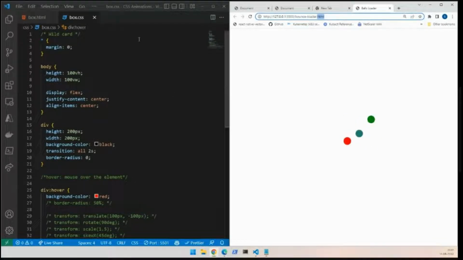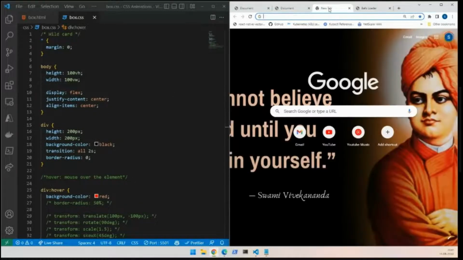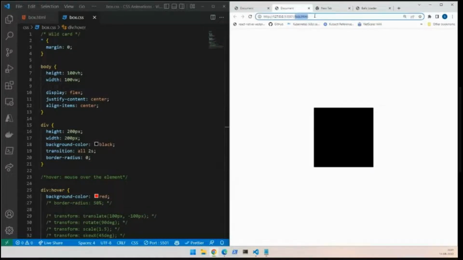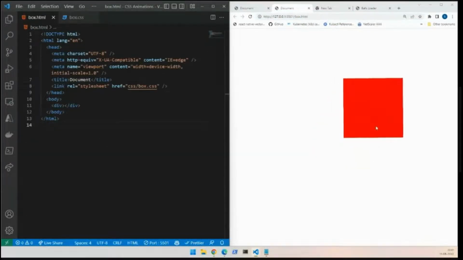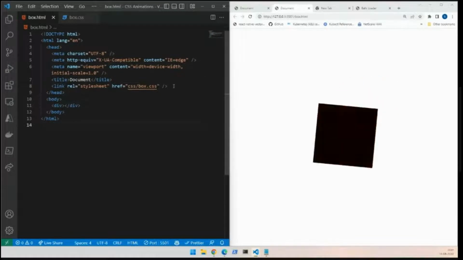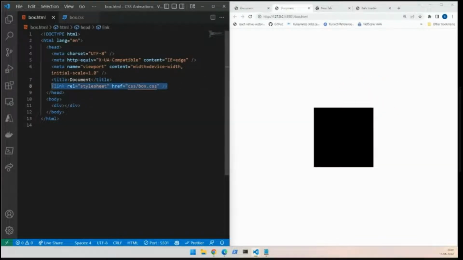See, even right now we are opening the box.html file. We are not opening box.css. So your browser will only render HTML, and it is your responsibility to link both CSS and HTML. Okay, sir. Thank you. Any other question?